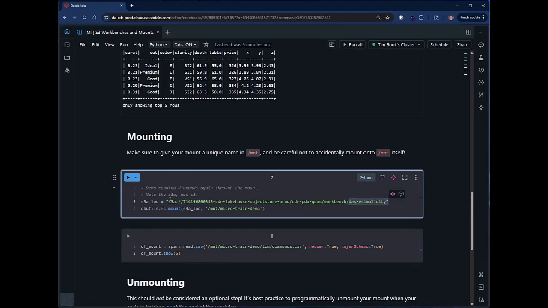This was optional. I just know that I'm going to want everything from within the -esimplicity folder, so I'm going to mount from this location. Next to mount, you're going to use dbutils.fs.mount. You're going to say what is the S3 location you're going to mount from, and you're going to mount it onto this location. Here I have written /mnt/microtrain_demo. That microtrain demo folder did not exist before running this line of code. This is a new thing that is going to appear after I run it. And basically, anytime I want to refer to this long location, I instead just say /mnt/microtrain demo.